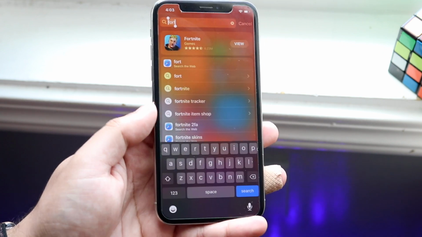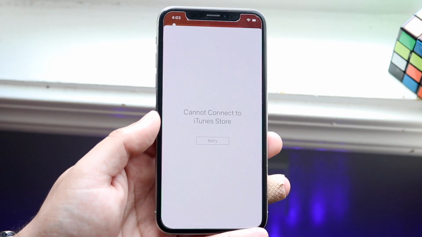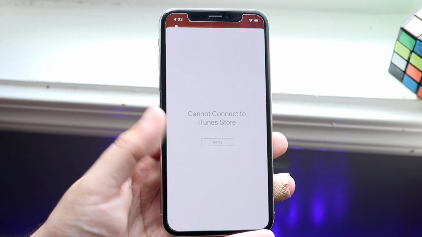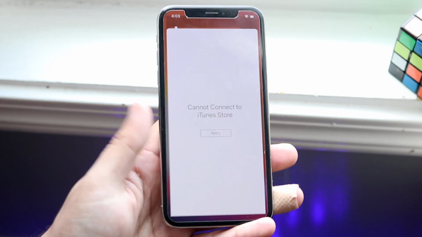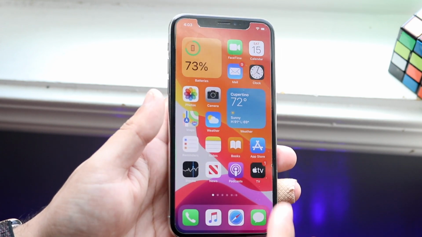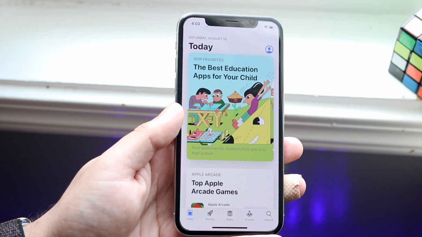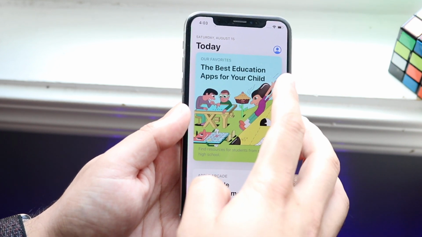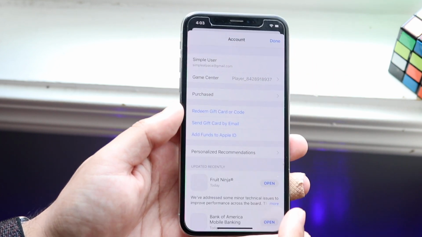But as you can see, if you look up Fortnite here and I click view, for some reason it just doesn't load. It says cannot connect to iTunes or the App Store or whatever, and it won't show you it. But the workaround is to go into your App Store. So this is basically it. Once you're here, you'll see on the top right, you'll have a little icon of some person. So you want to go ahead and tap that.